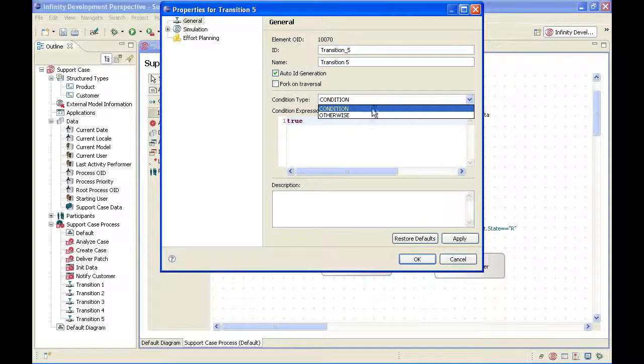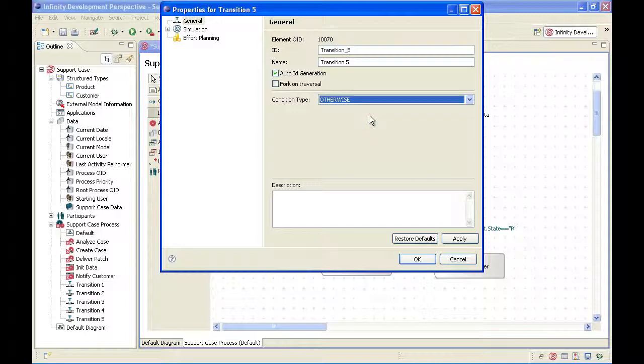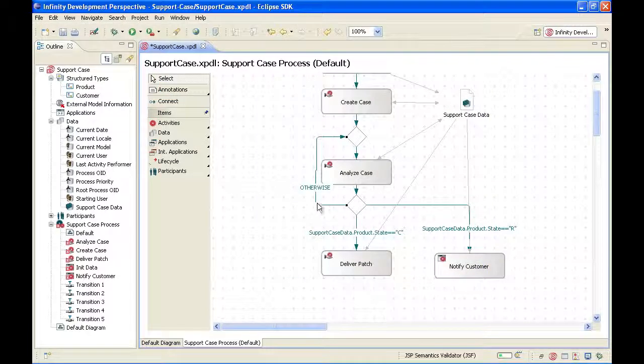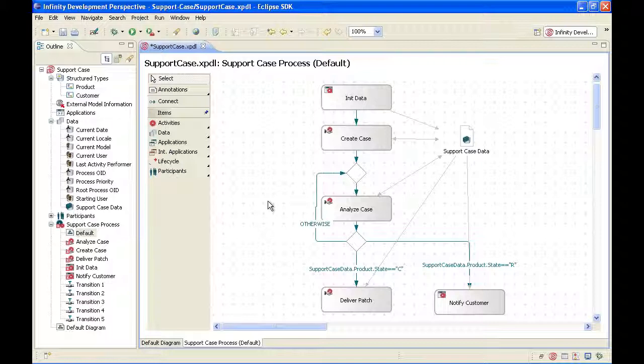I'm going to set this condition to otherwise. Otherwise is an expression that evaluates to true if none of the other control flows here evaluate to true. So if this one fails and this one fails, then this control flow will be followed. And that's it. That's our data definition, and that's the association of our data with a control flow.